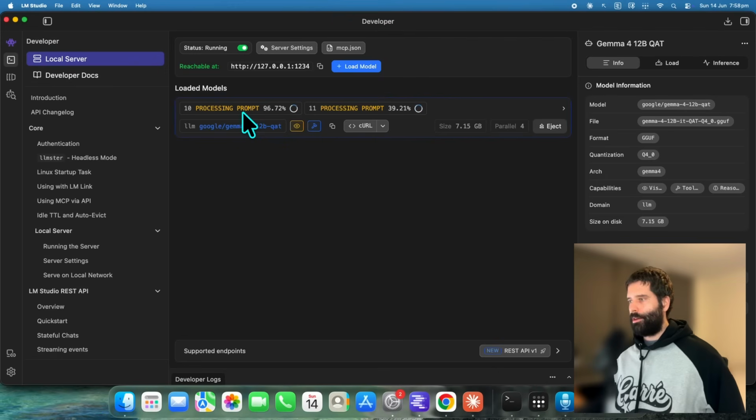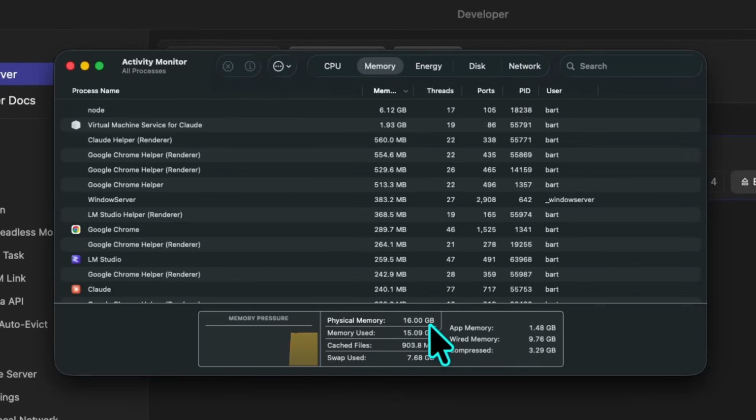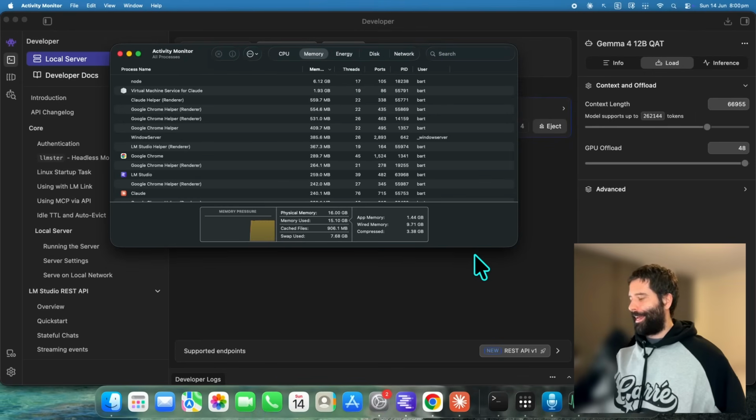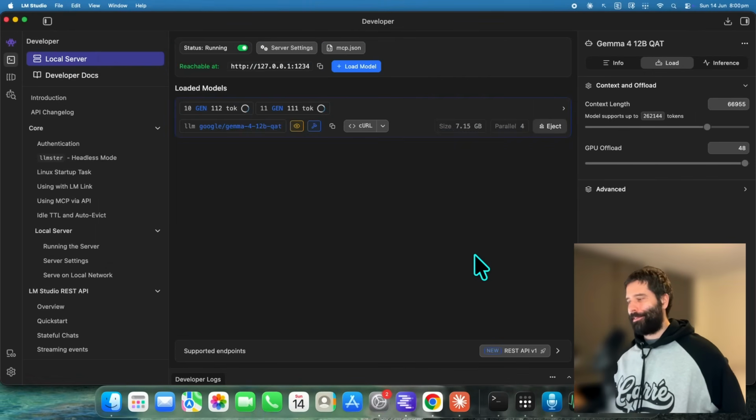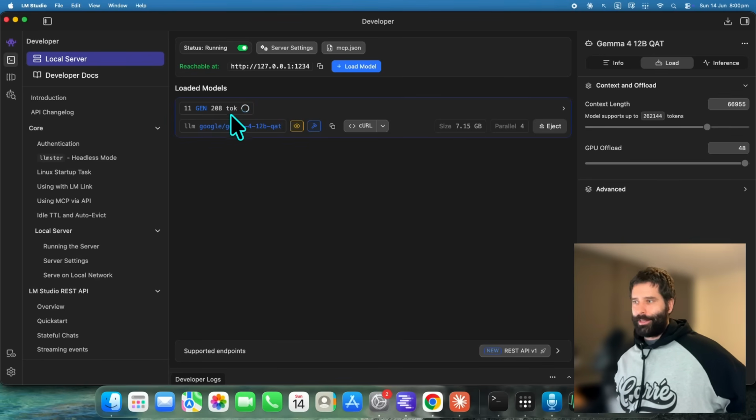It looks like LM Studio is currently trying to process 2 different tickets. And if we open up the activity monitor, it looks like out of the 16 gigs, we're using 15.08. So it's quite a lot. And if I just put my hand on top of the Mac Mini, I can see it's pretty warm on the top as well. So it's definitely working. And it looks like we're getting the responses generated now. This is actually pretty quick. I mean, this is 2 different threads, and you can see the tokens per second were pretty fast.